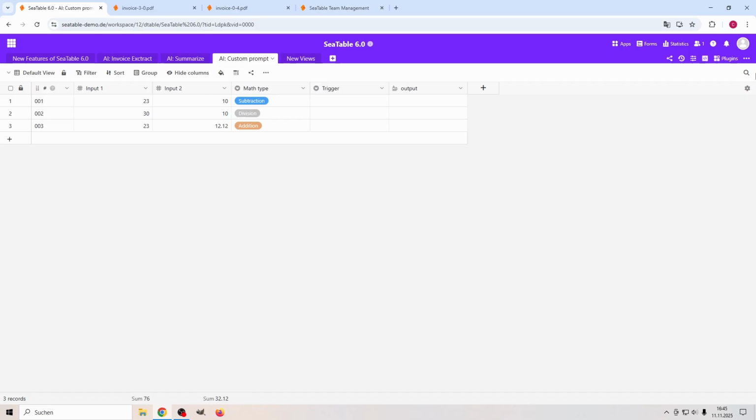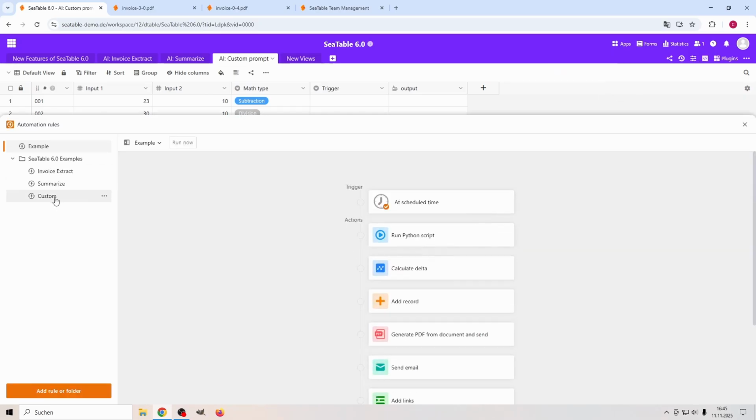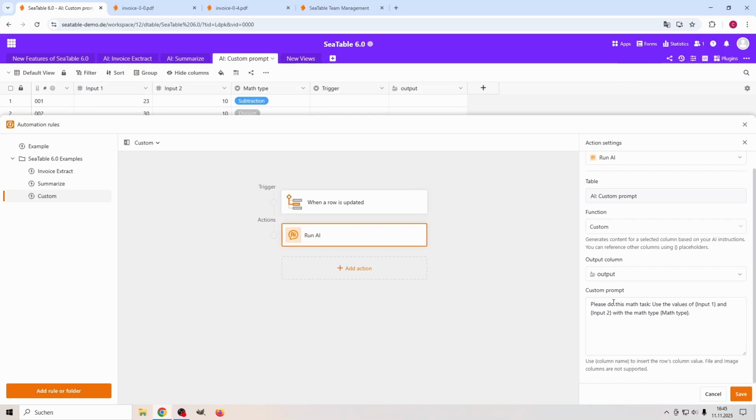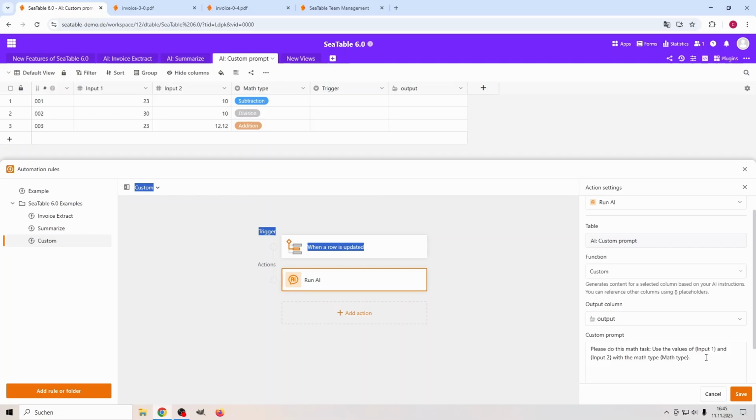So what did I do in here? Well, let me show you the automation rule. I said, custom prompt: please do this math task, use the value of input 1 and input 2 with the math type. And here you can immediately see I use these curly braces to tell the AI step to use the content of existing columns. So that means input 1, input 2, and math type. And then you can see, okay, take 23 and do a subtraction, so minus 10, 30 divided by 10. So this should be quite easy.